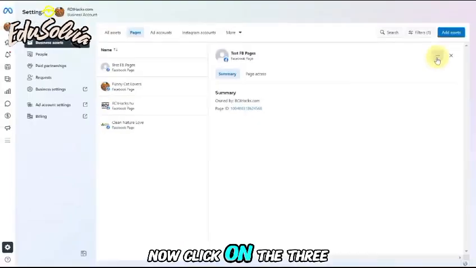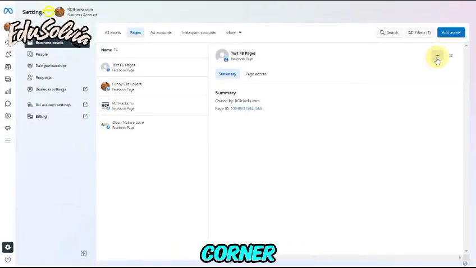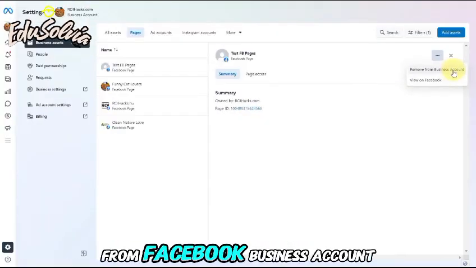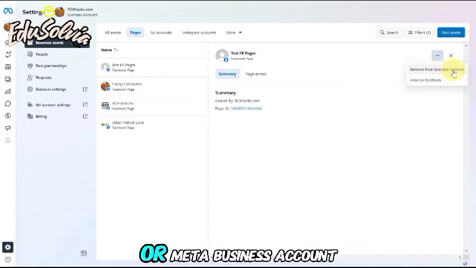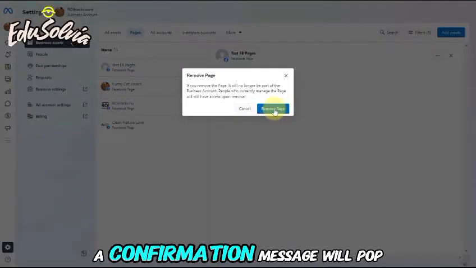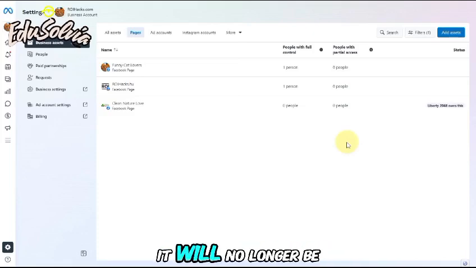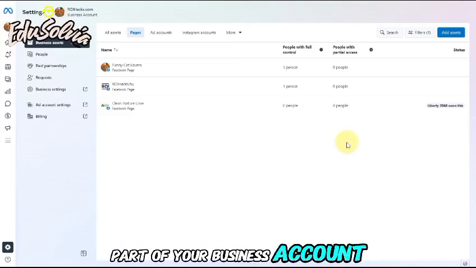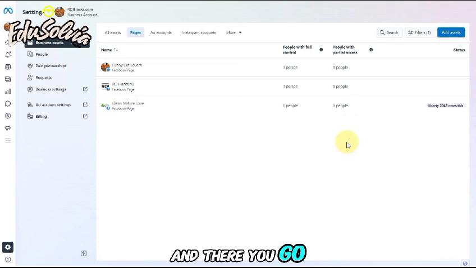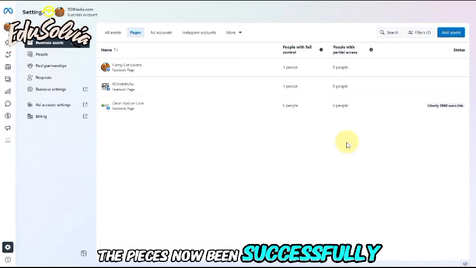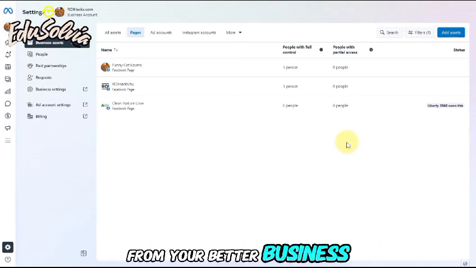Now, click on the three dots in the top right corner and select Remove from Facebook Business Account or Meta Business Account. A confirmation message will pop up. Just confirm, and that's it. Keep in mind that once you remove the page, it will no longer be part of your business account. And there you go. The page has now been successfully removed from your Meta Business Suite.